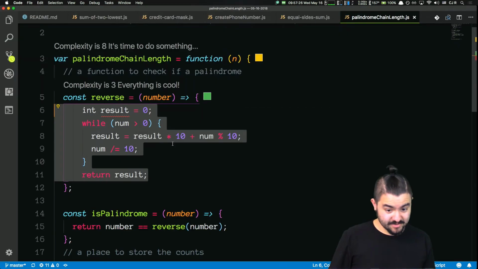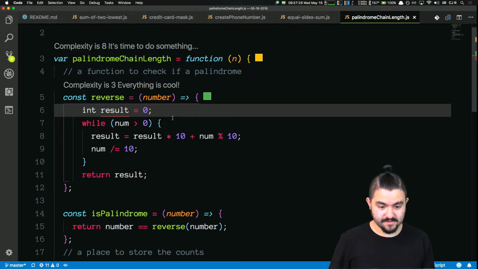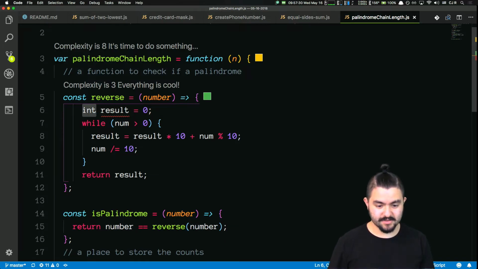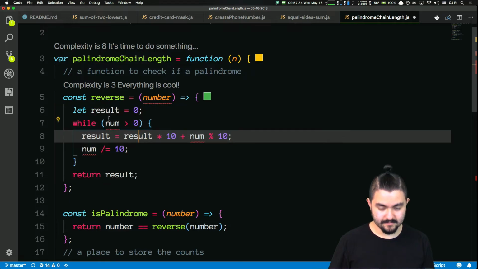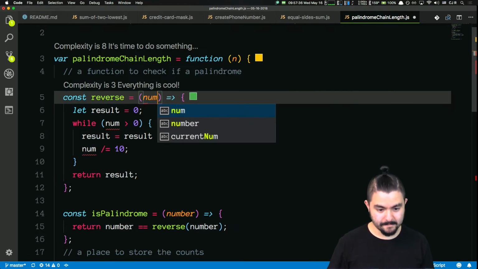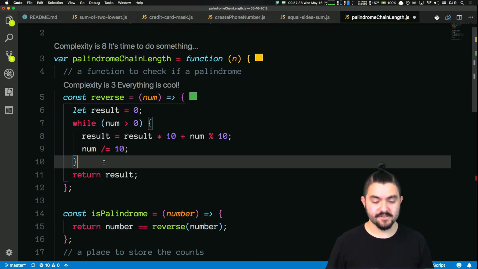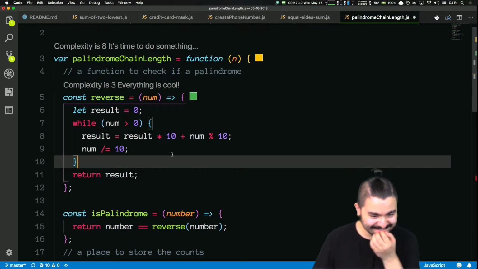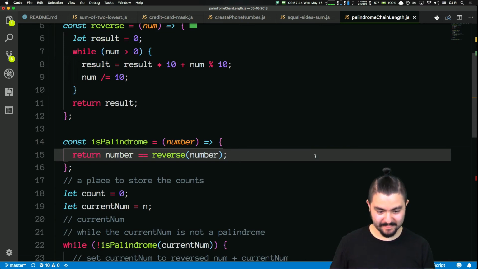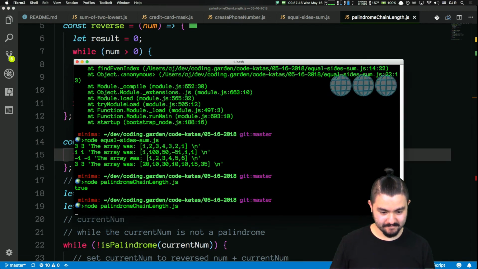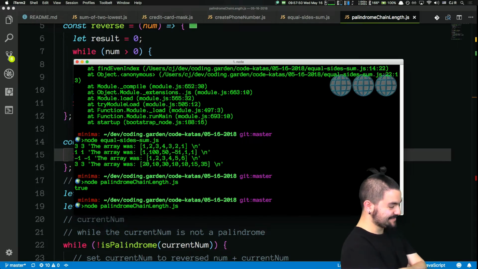Okay, but we need to turn this into JavaScript because we're not in C#. So let's say let result equals 0. And let's just call this num. Look at that. We just turned C# into JavaScript. And that will return the result. Let's see if this still works. Do I have an infinite loop? I think I have an infinite loop.